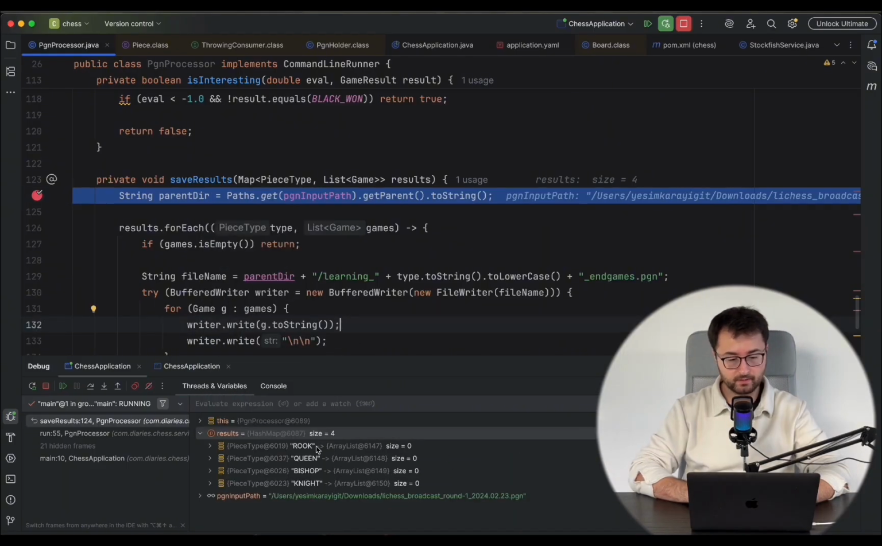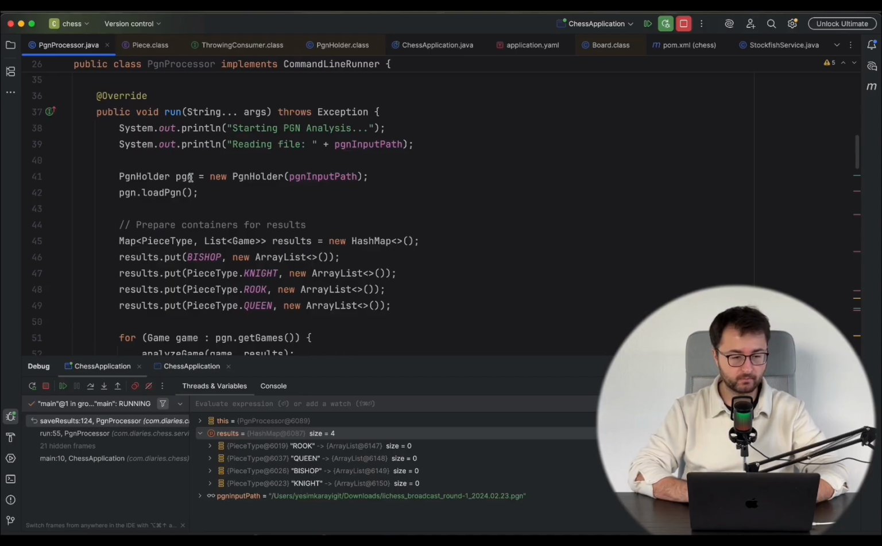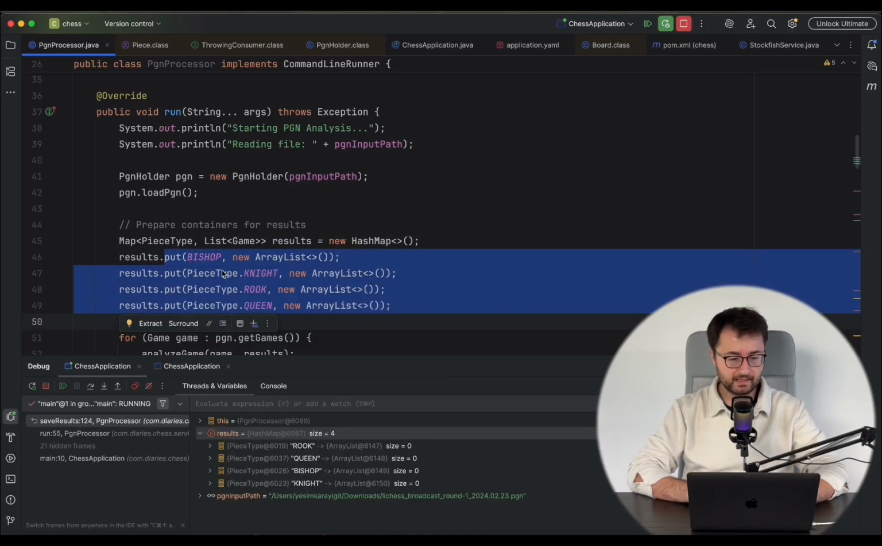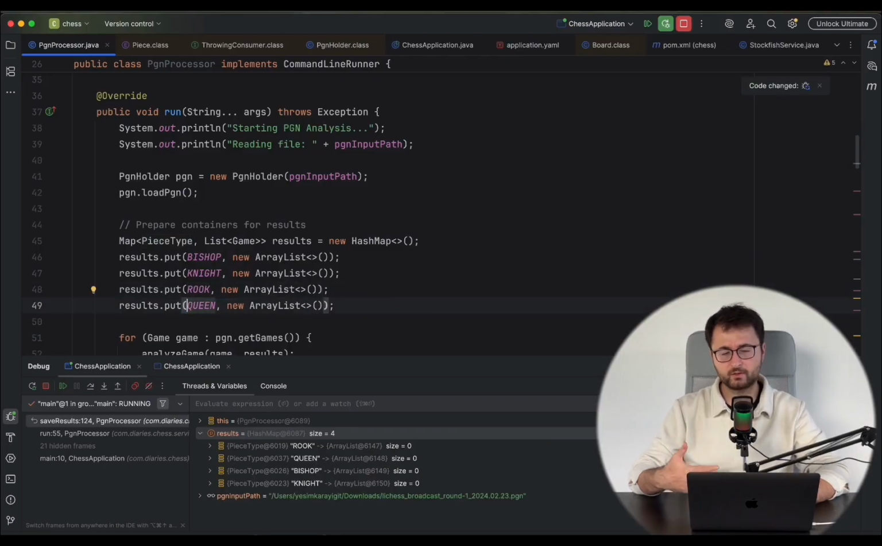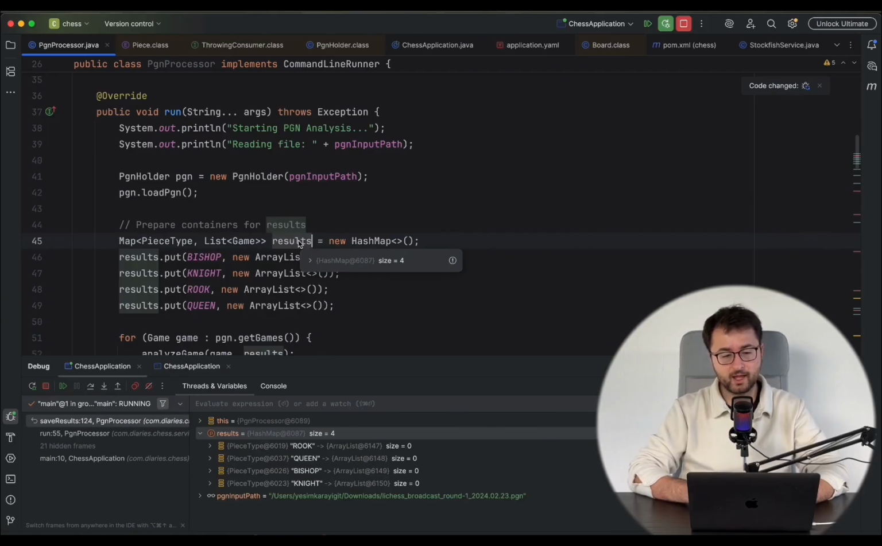Okay, now that makes sense, because this size actually refers to the number of keys that exist in this hash map. And as you can remember, as we were initializing this results map, we had put these various keys, and I am going to be removing these as well just to make it much more visually appealing. So regardless of the outcome, regardless of the PGN files that we are going to be providing this application with, this results hash map is going to have 4 keys.